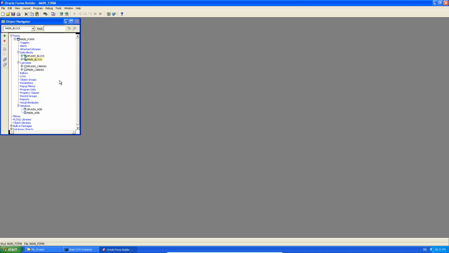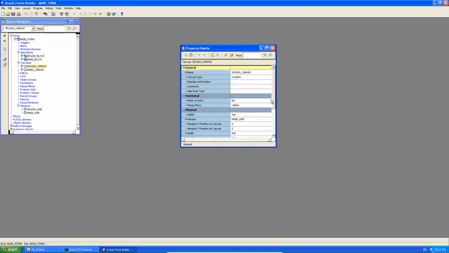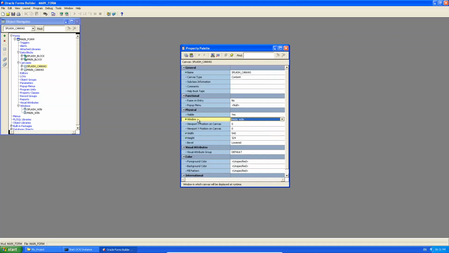Once this is done, you need to check two very important properties. If I right click the splash canvas, and I bring up the properties, do you see this under the physical properties of this canvas? Do you see that the splash canvas is currently being displayed by the main window? Do you see that? Make sure that you change that. So your splash canvas should be displayed by your splash window. If I go to the main canvas, it is being displayed by the main window. So that's okay. We're happy with that.